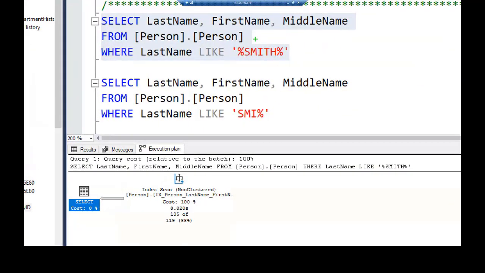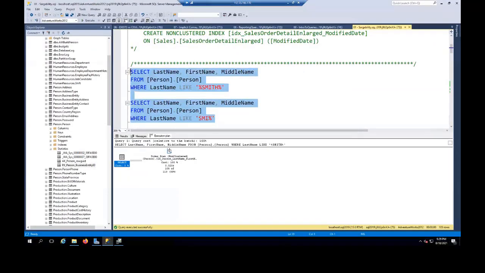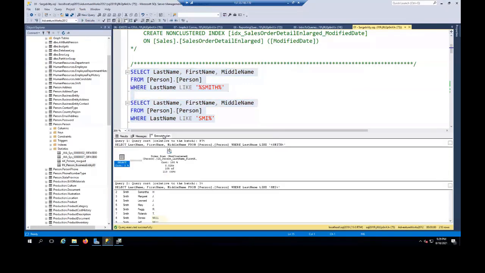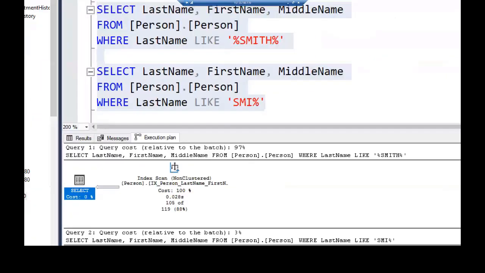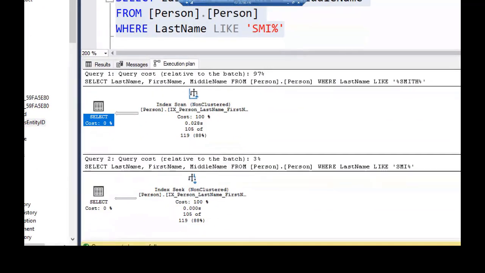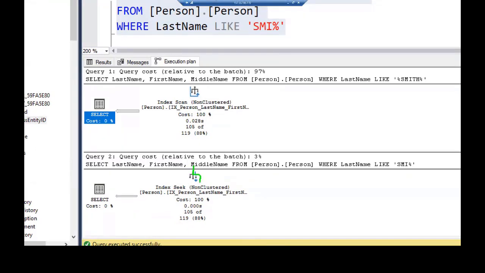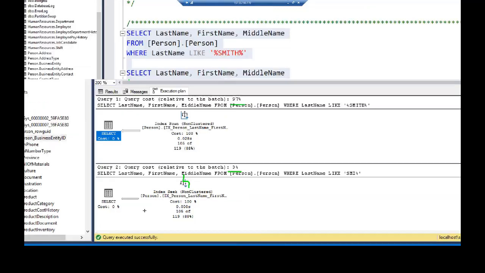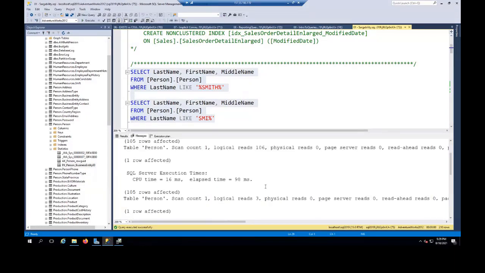If you look at the tree here, the reason why is that when you start with a wildcard, it really has no idea what it can skip, whereas over here, when we have a starting point, it knows that it can seek. We'll look at these two side by side. Same results. But because we got rid of the first wildcard, we're able to seek our index, and you can see that the cost here is 3%, and this is 97. Even if we look at our IO, we can see we go from 106 to 3.